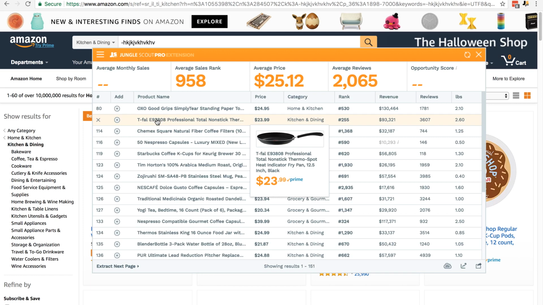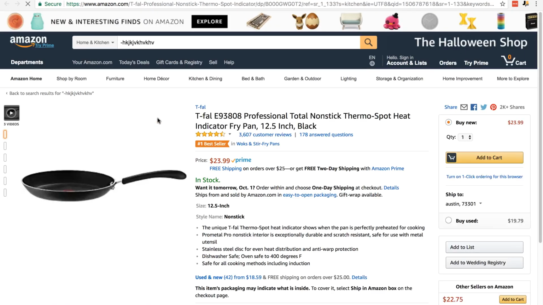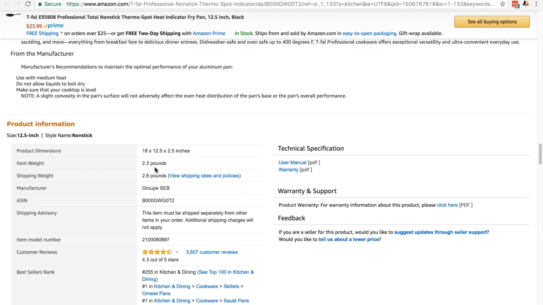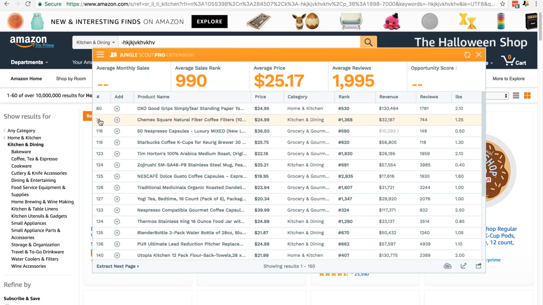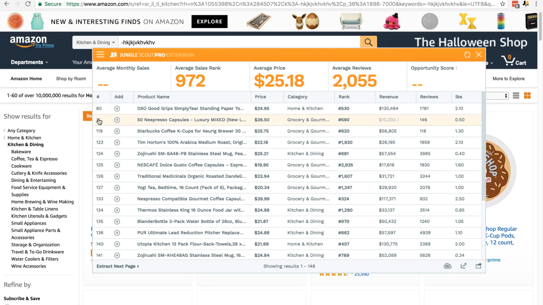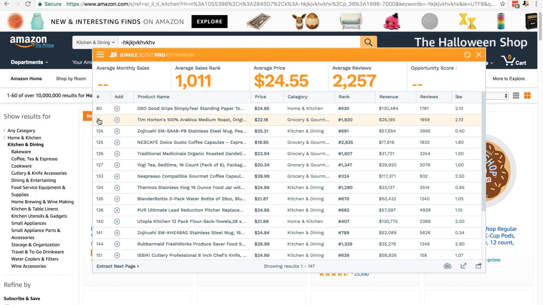Again, this is not something I would personally go for, but let's open it up to take a look. And if we go down here and we look at the product dimensions, 18 by 12, so you're right on the edge, being an oversized product with Amazon. And if you add that to a pretty heavy weight of 2.3 pounds, it's just not going to be viable. So I'm going to delete that one. Coffee filters, again, get rid of that. More coffee.